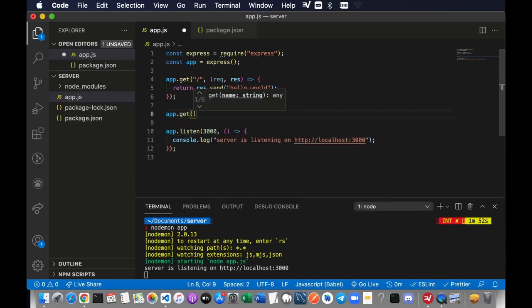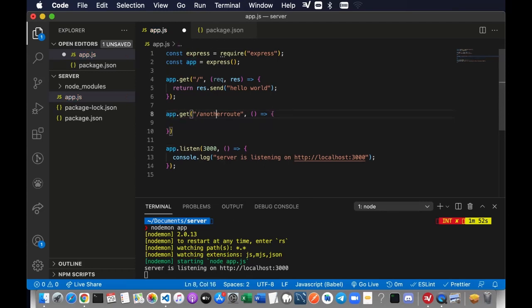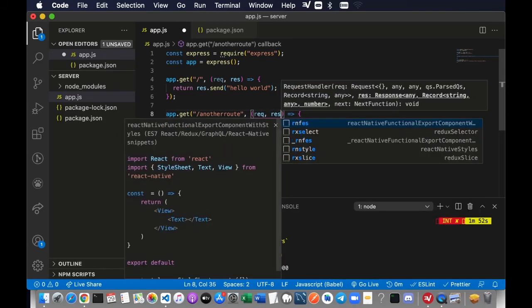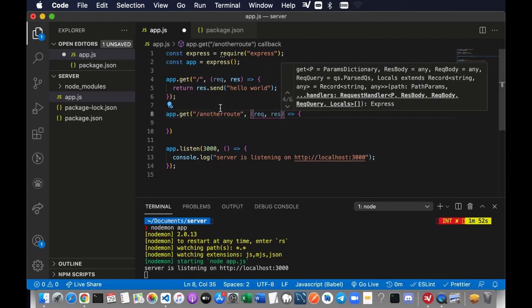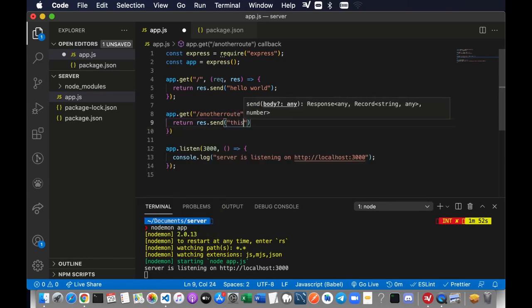app.get. The first parameter is the URL, probably another route. I just want to let you know that we can also write another dash route, so both work. The second parameter is the callback function, and don't forget that the callback function comes with two objects, the request and response objects. Probably we just want to return a simple message that says this is another route. Now look, as soon as we save the file, you're going to see down below in the terminal that Nodemon will automatically reload our server. Let's go straight away and save our file right now.